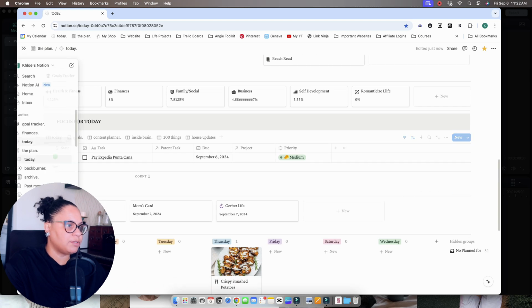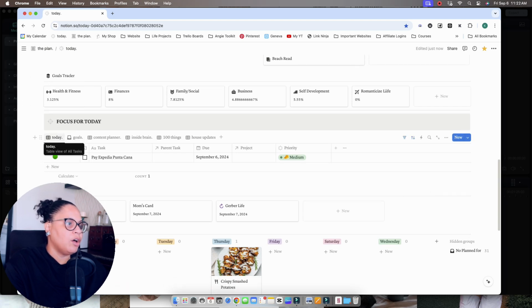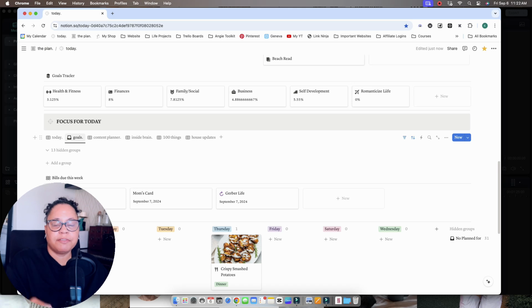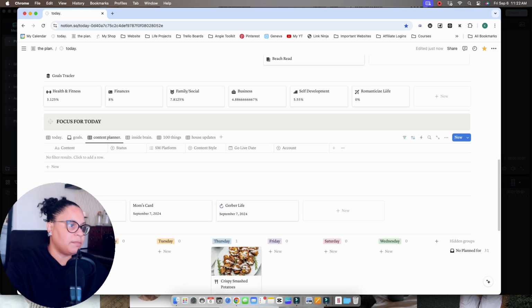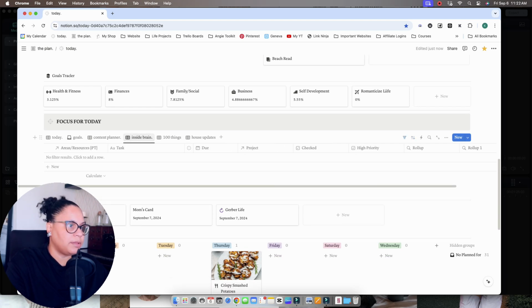This is the part that I absolutely love because my Today page pretty much has all of my tasks from everywhere. You'll see that as I go into the shop. If I have a specific goal and it has a task that's due today, then it will show up here. Content planner, the same thing. If I have something scheduled or something I need to work on, it'll go into content planner.